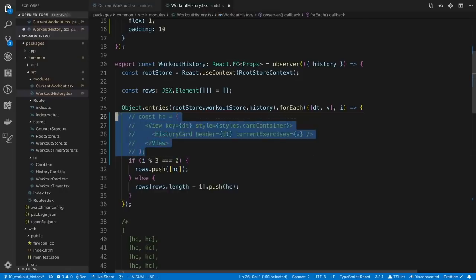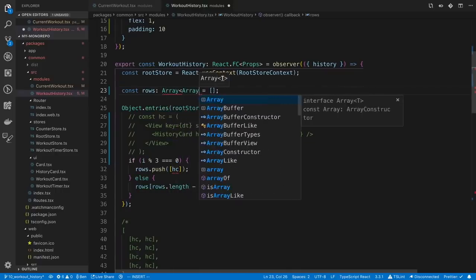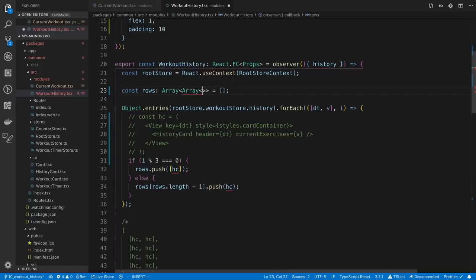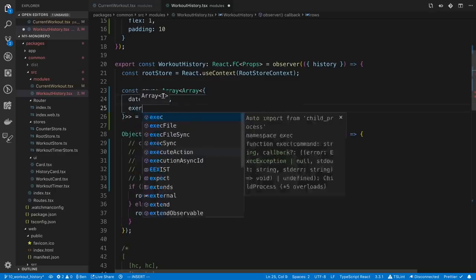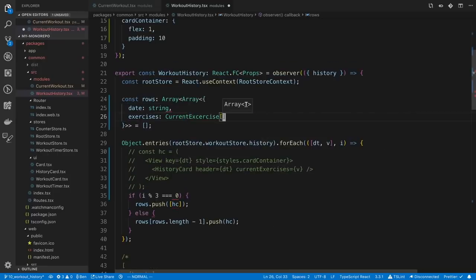So I'm going to comment this out, and what I'm going to do instead is our rows are going to be still a 2D array, but I'm now going to create a new data type here. Inside of it, I'm just going to say the date, which is going to be a string, and then exercises, which is just the array of current exercises.